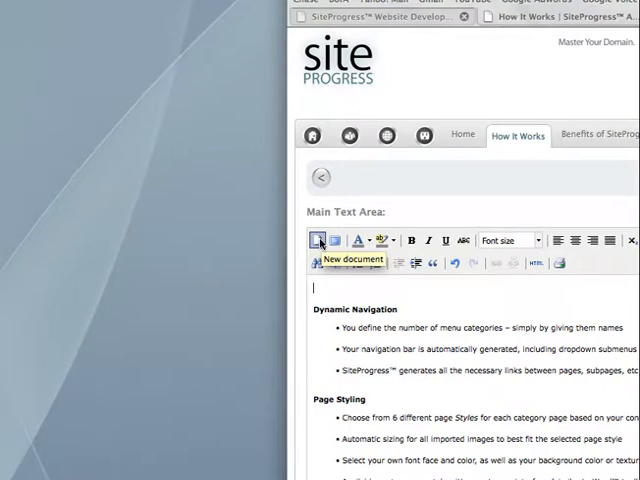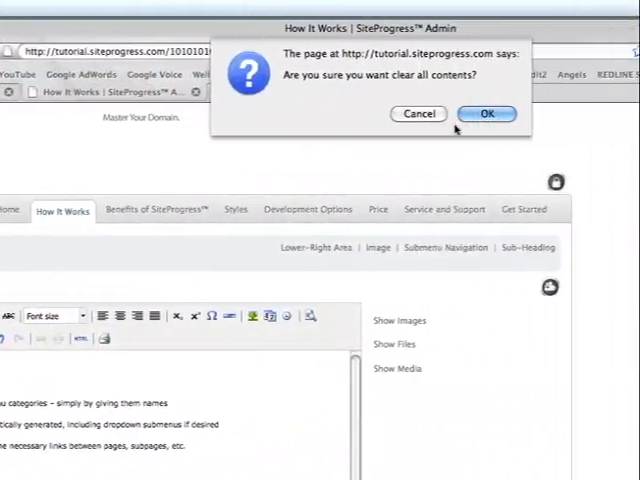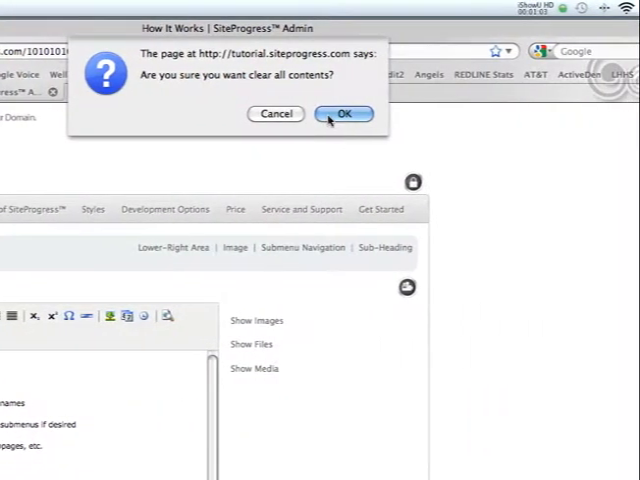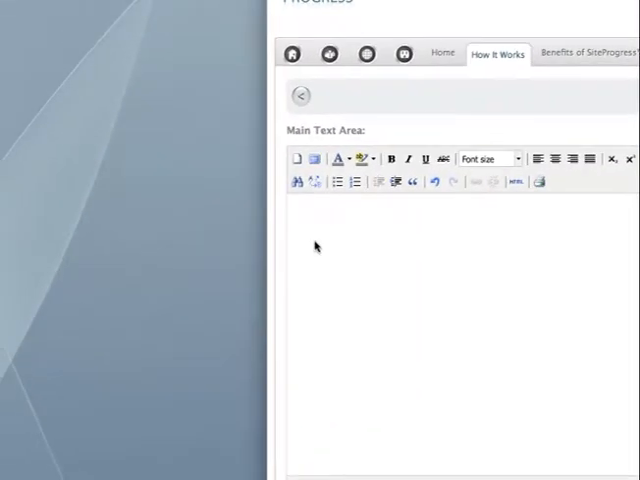And what that does is it erases everything that you can see, but it also erases some things that you can't see, and that's web code or HTML. So it's a good idea, again, if you're going to start from scratch, to go ahead and use New Document. So I'll do that and click that, and I get a little message asking me if I'm sure I want to get rid of everything, and I say OK. And that gives me a nice clean slate that I can start with.